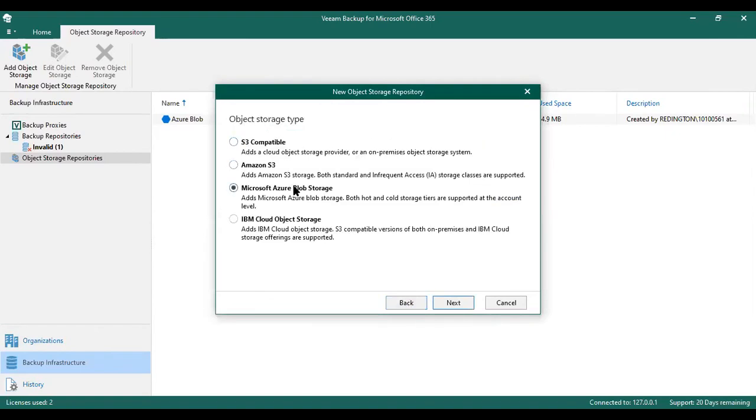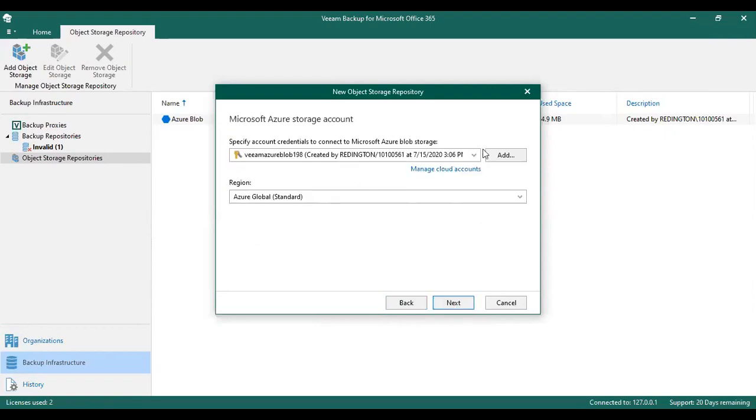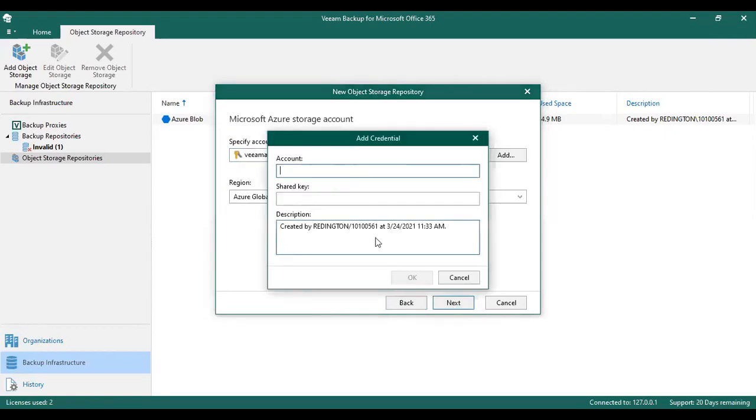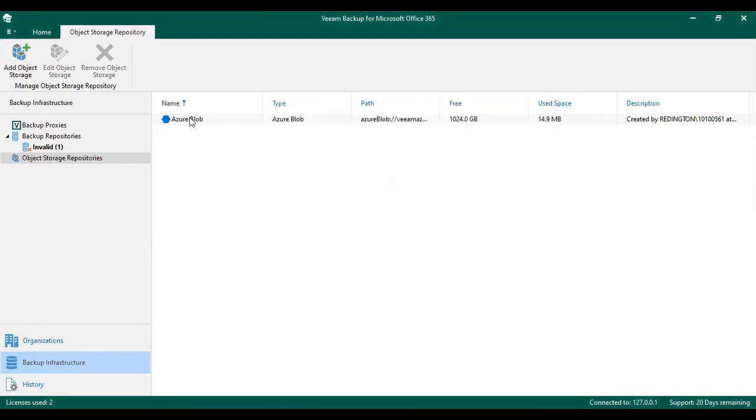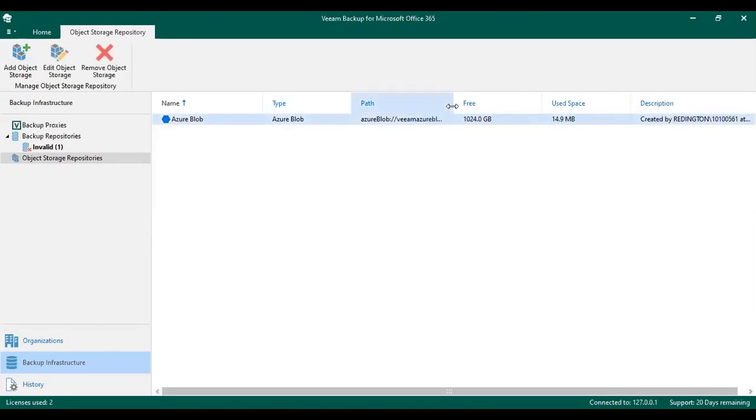If it is Azure Blob, see what all options you get. You need to put the username and password of Azure, which is provided by Azure, having Azure Blob access. Once you do this, this will be added here like this. So in my case, I have added one Azure Blob account. You can see it says invalid because the subscription is expired, but this will be added here like this. This is an Azure Blob storage sitting on Azure. This is the path which I have added as an object storage repository.